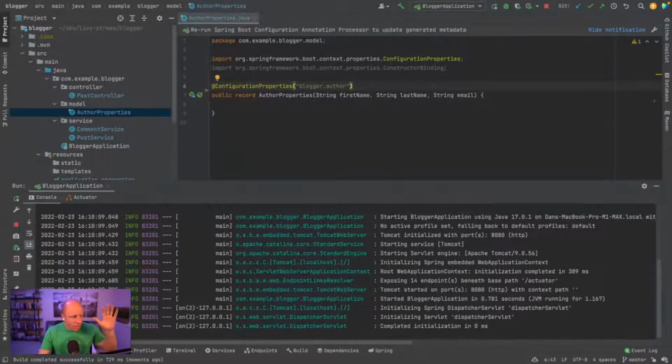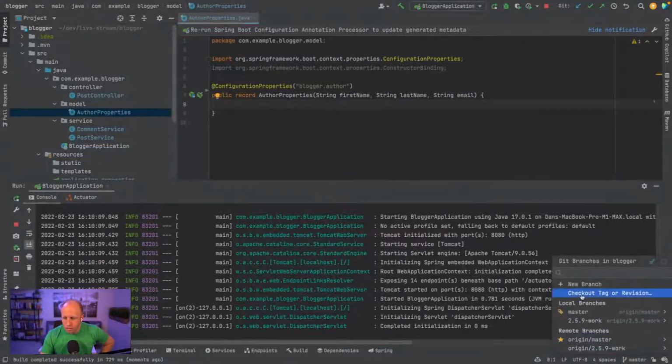So that is all I had for upgrading from 2.5. So let's create a new branch here.